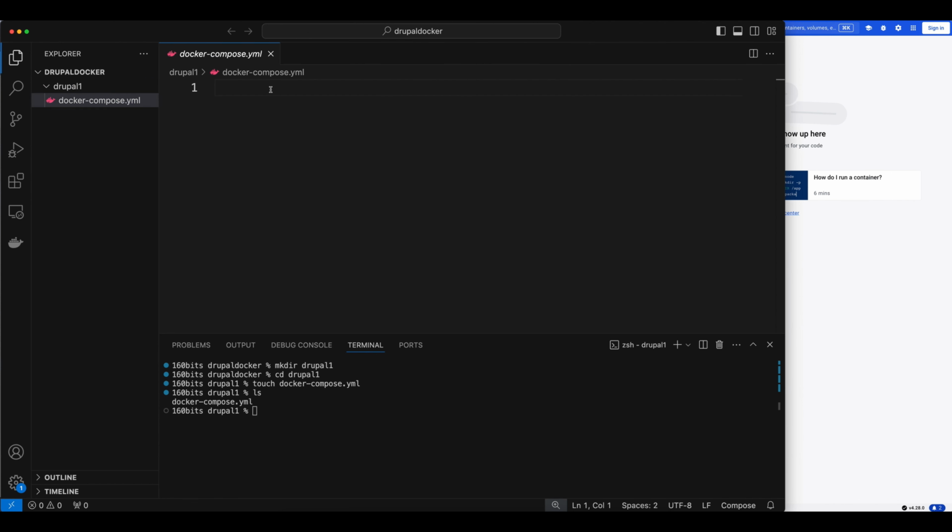Now that we have our Docker Compose file, I'll go ahead and add some keys and information. The first one here is going to be the version. I've already explained the content of this Docker Compose file, so I won't be explaining them here. Next is services. Our first service here is going to be Drupal, and I'll name this service Drupal1. Image is Drupal with the tag latest.